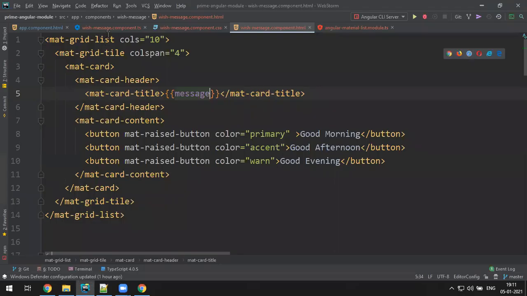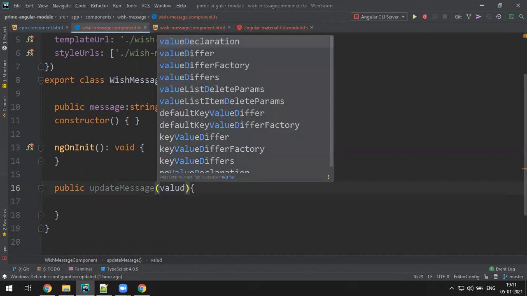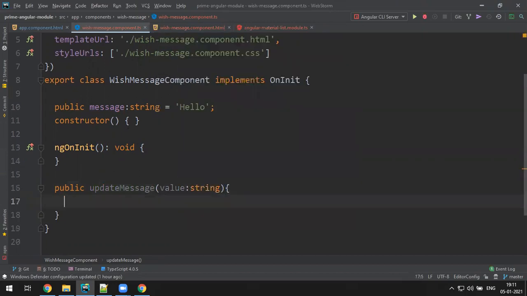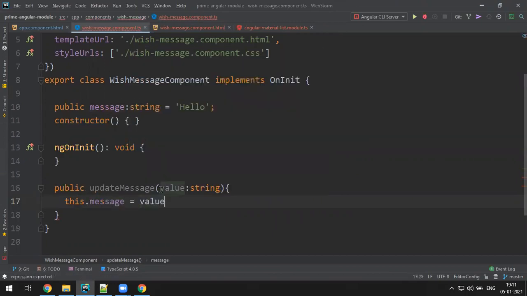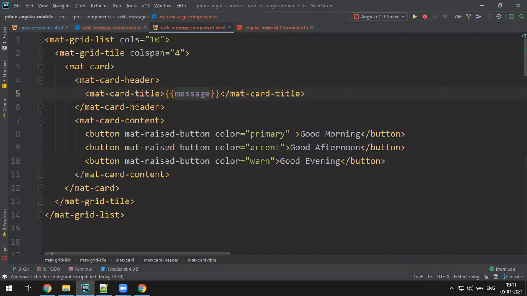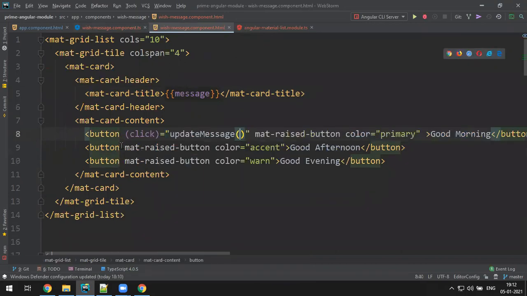Okay, and when you click on the button, I just make a function for updating my local state, public update message. Let's make a method. This will take a value of type string, and this dot message is equal to the value you provide from this function. So simply on click event, click update message of good morning. That's my value.